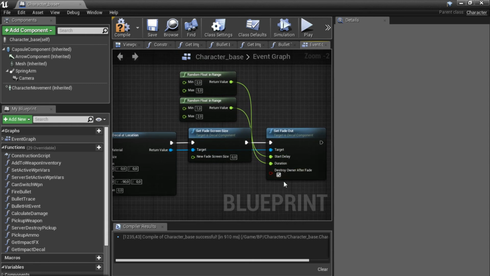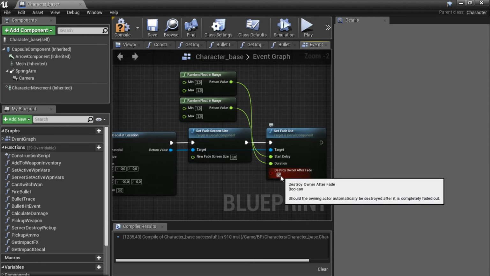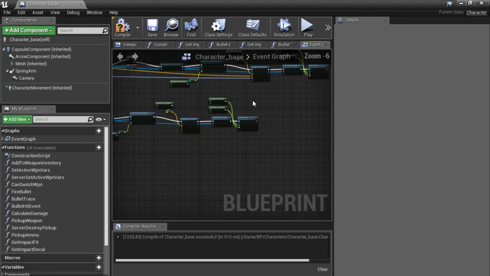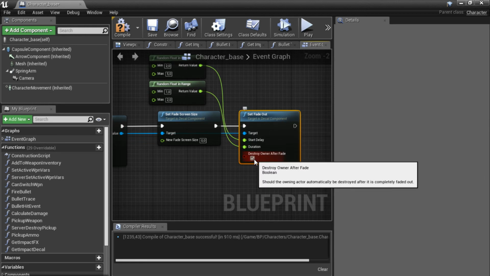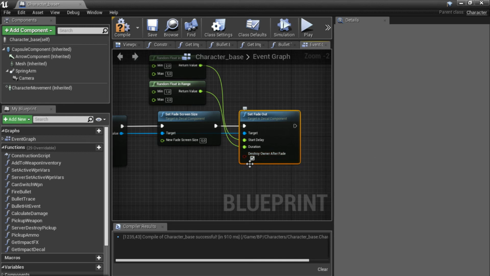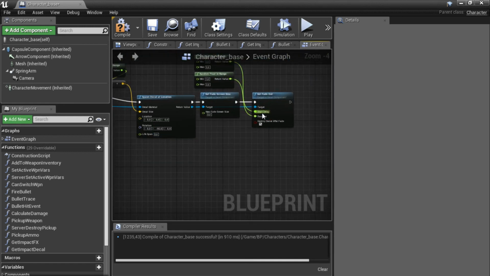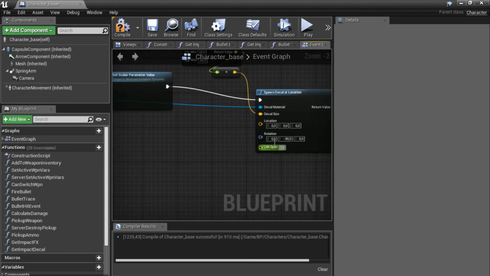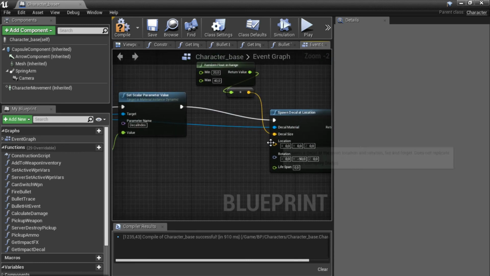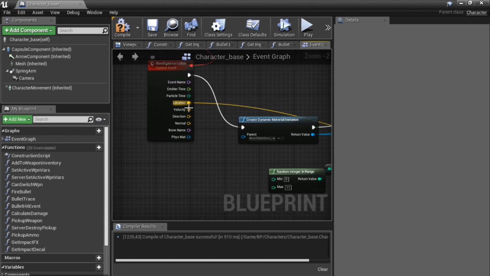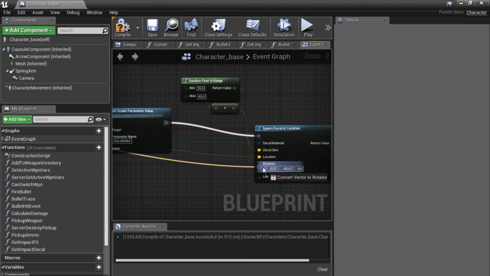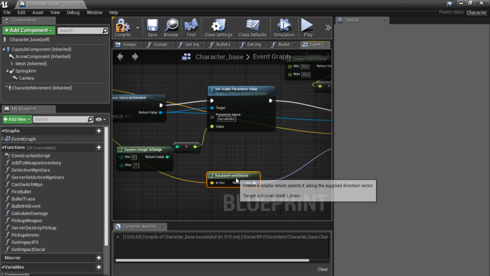On a little side note, you do want to destroy the owner after fade, so you want to set this to true. And you probably also want to do that for the other bullet hole decals we added in the previous video. I screwed up a little bit over there, but you can set it to true and nothing bad will happen. So make sure you do that as well. For the spawn decal at location, we need to connect up the location to the input pin over here for the custom event, and we can connect up the normal to the rotation. So drag off the normal, plug it in, and it will convert it into a rotator for us.